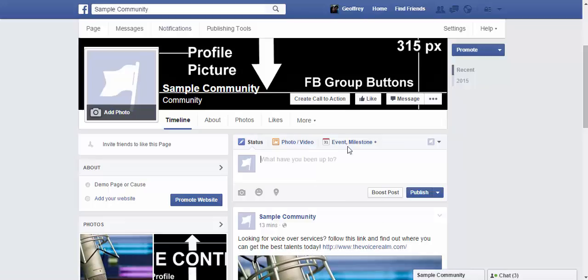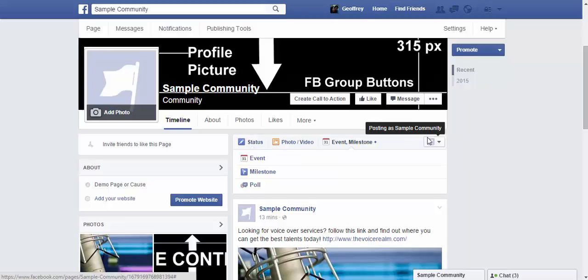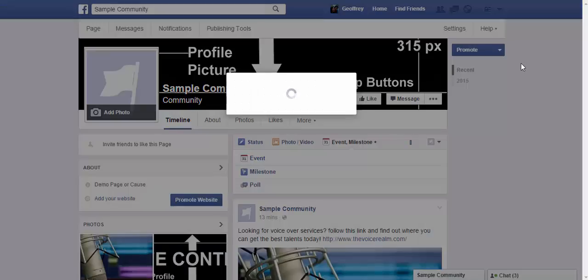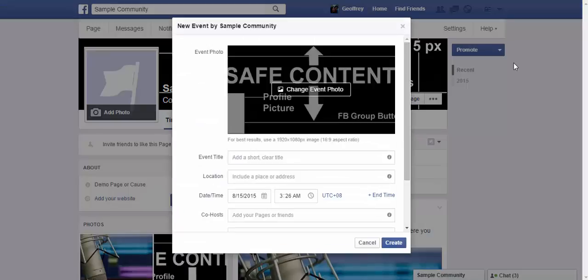You can add an event or a milestone if you happen to have any events that you would like to promote to people. Let's say some sort of convention or a meetup or a seminar that you want to invite people to, to utilize and market yourself. You may do so. So this is just like your basic event setting on your personal Facebook page.